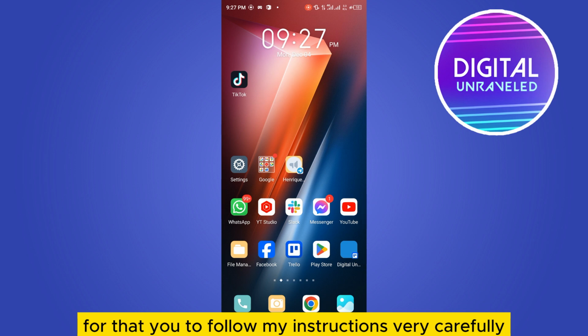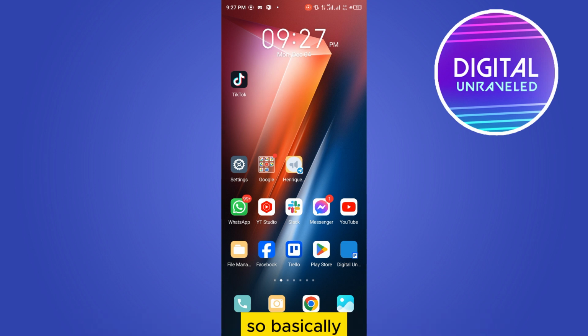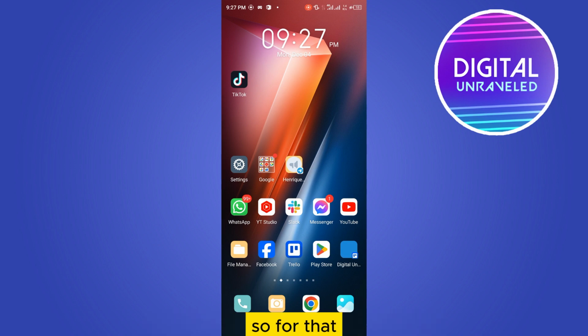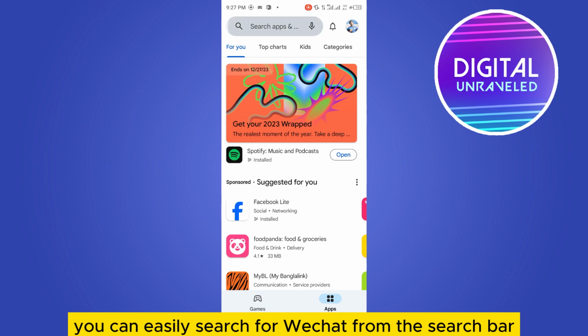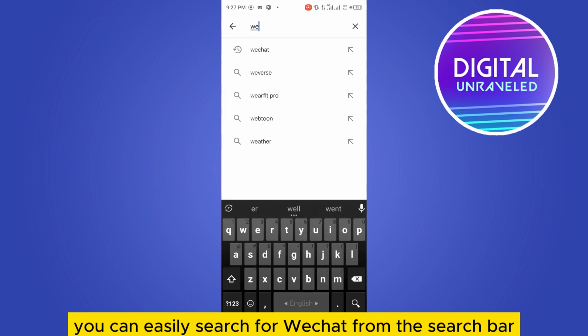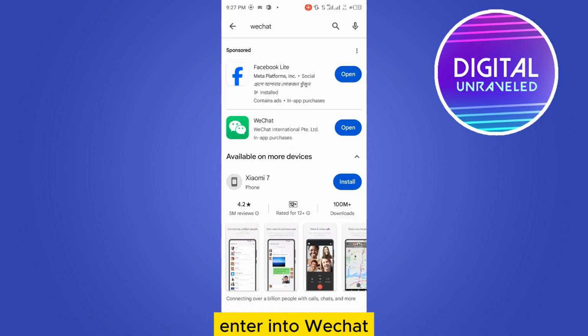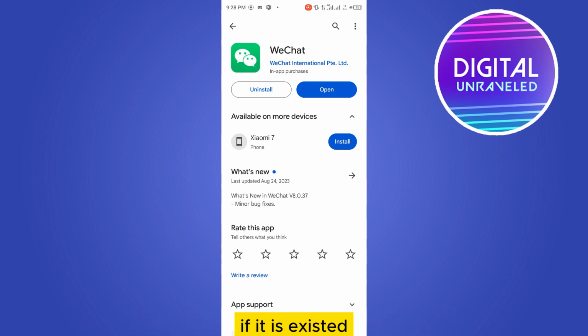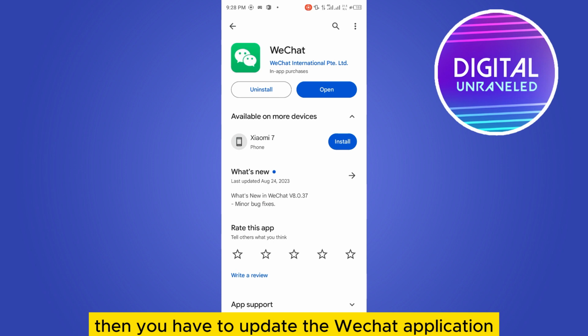For that you have to follow my instructions very carefully. So basically you have to just make sure that the WeChat application is updated. For that you can go to the Play Store and easily search for WeChat from the search bar. After searching it, enter into WeChat and make sure there is no update button. If it exists, then you have to update the WeChat application.